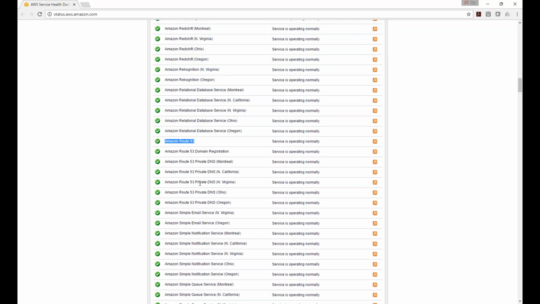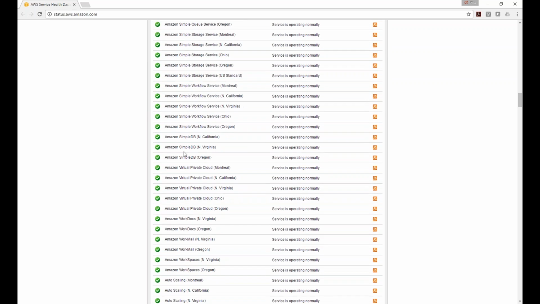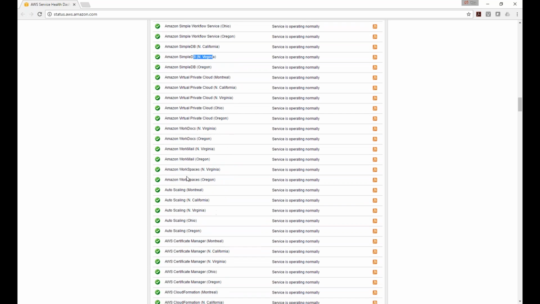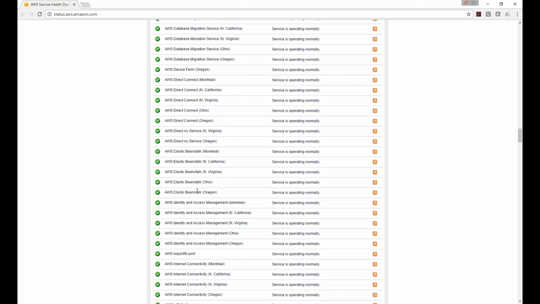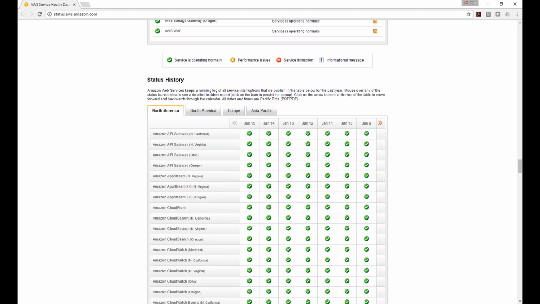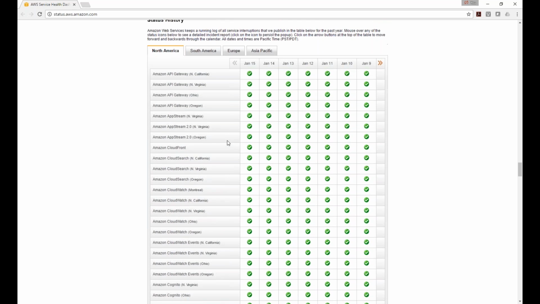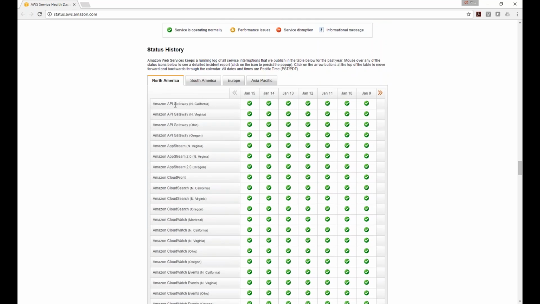Route 53 is global. You can see these services are running, for example, Amazon SimpleDB. It is in California. It is in Virginia. If you look at WorkMail, the different region-specific things. So you can see all the things. And then you can also see the status of different services on a daily basis. You can go up to 2 months, I believe, here. So you can see today is Jan 16th, yesterday, Jan 15th. You can see all these services were working fine. Amazon CloudFront for the last 10 days, no issues.